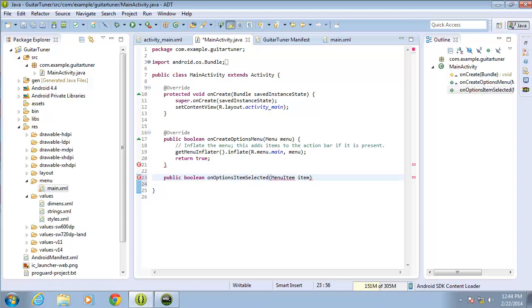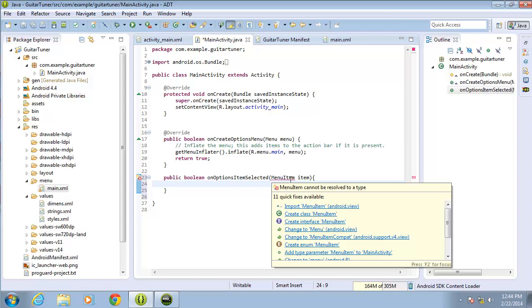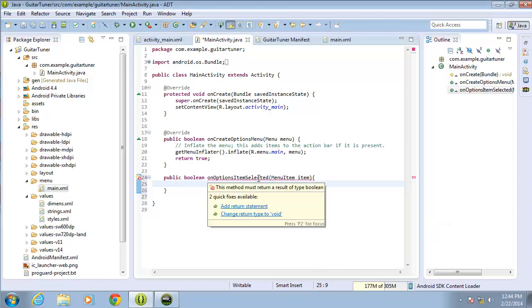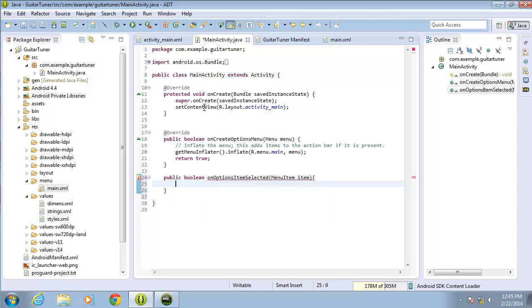And then I'll have an opening curly brace here, and if I hit enter, it'll end that curly brace. I am going to need to hover over the menu item and import it into our activity. And if I hover over the method, it's going to want a return statement for this one because I don't have void on here. So I'm just going to go ahead and say add return statement. And now let's go ahead and add some code.